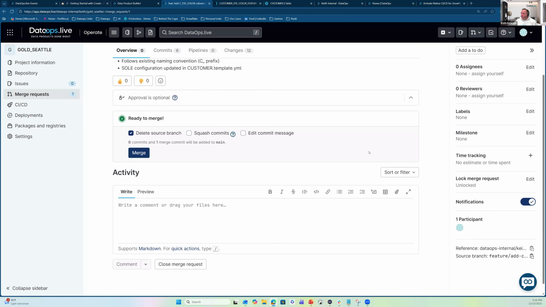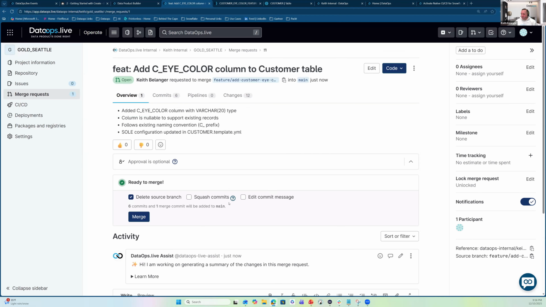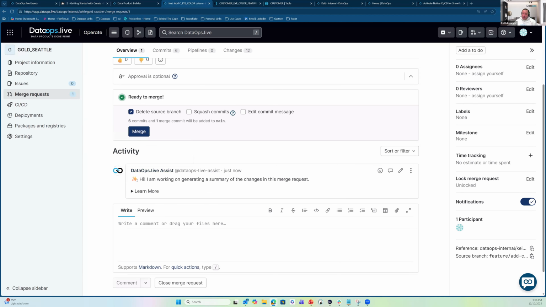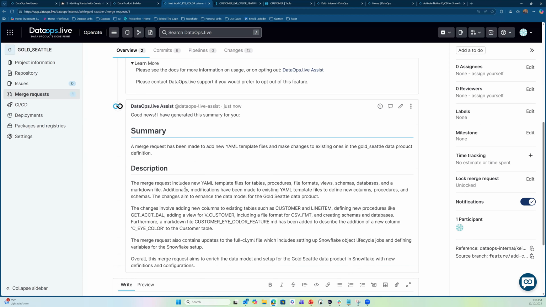And what's interesting is it's going to do all of the documentation. You can see automatically the AI is working on generating the summary of the changes. So I'm not doing anything. It's automatically populating all of my documentation and descriptions based on what we did.